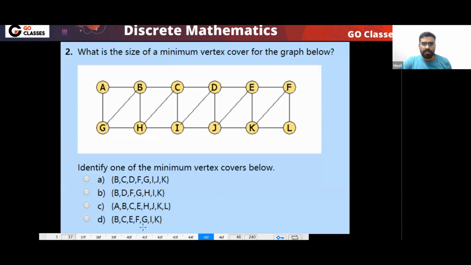Okay. Let's solve this question. What will be the answer? The question is asking for size, so why are the options like this? Okay, anyway. Two questions you have. Which of the following is a minimum vertex cover? And what is the size of the minimum vertex cover? Size of minimum vertex cover means beta. So identify one of the minimum vertex covers.